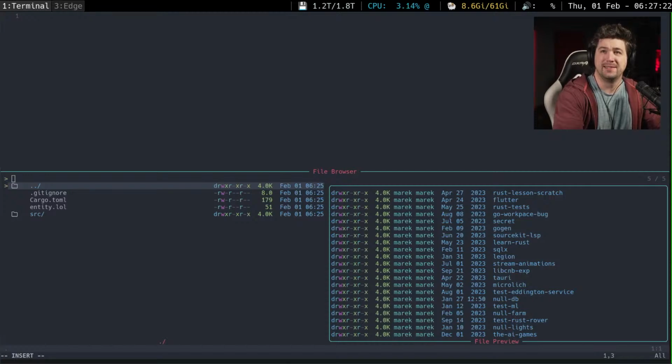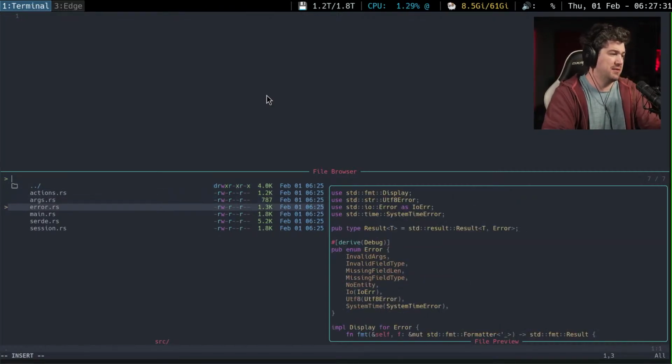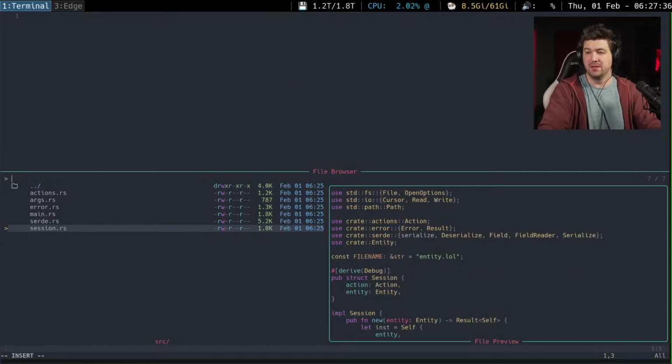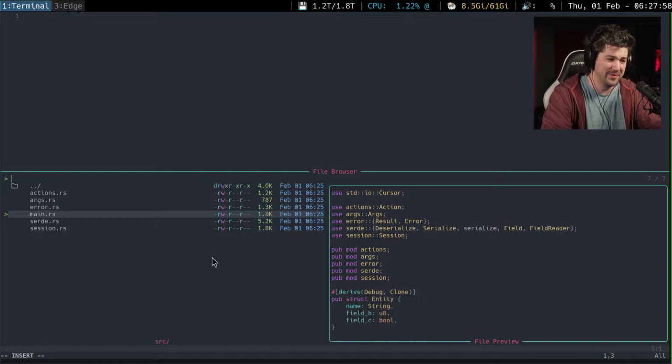Let's see what ToggleBit left us. All right, we have actions, args, error, main, certi. Okay, so we're serializing some information. We have some session information. All right, session is interesting. Certi, I feel like this gave me too much information. We have some serializing and deserializing. You reinvented certi here, so we have to only use the standard library. Oh my gosh, he wrote so much code in so little time.